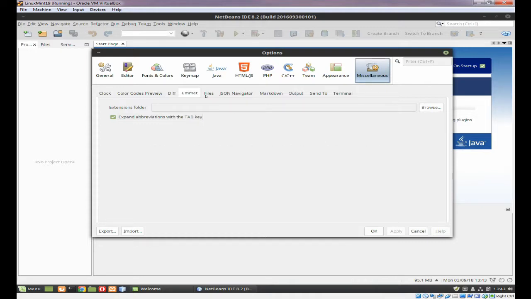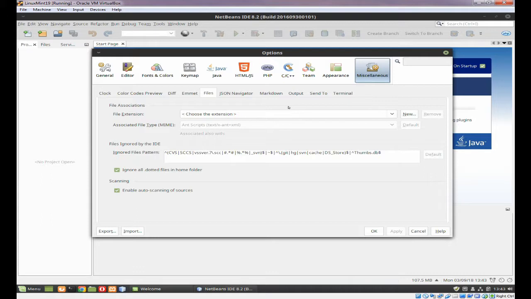Okay, so next one, files and file associations. If you have a file that you don't want to be shown in the IDE, you can add it here. For example, you might decide that any file with your initials at the end you don't want showing, so you can actually put those in as well. At the moment, I'm quite happy with that. I might change it to have my initials in there.